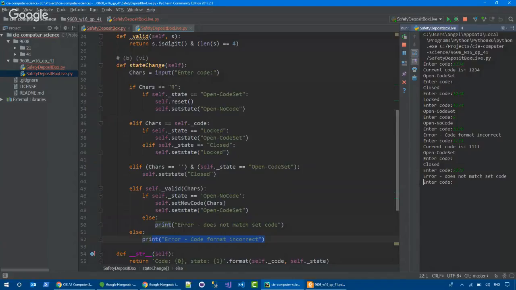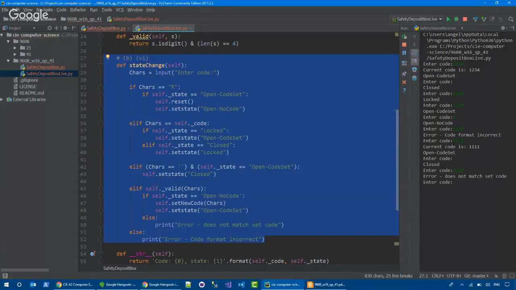because obviously I'm trying to lock it, but using a code that is not the one that I actually set when the safety box was open. So obviously it prints the error. So we actually tested that this code works. We tested all the possible branches of the execution. It's pretty nice. So we can actually terminate the program here.